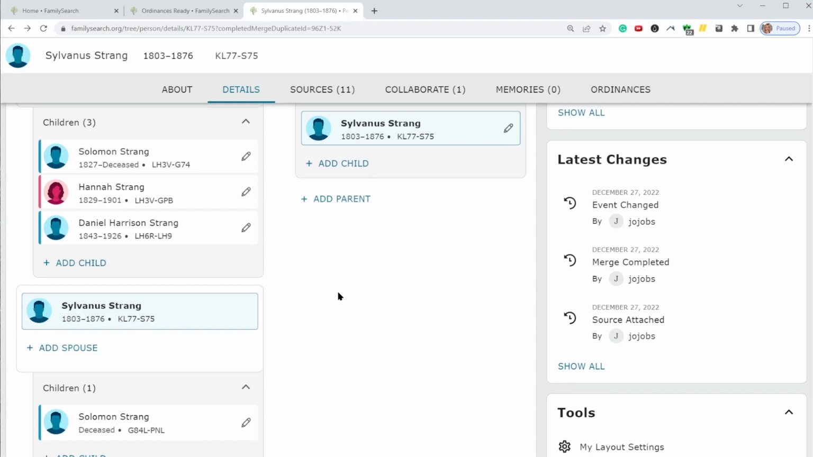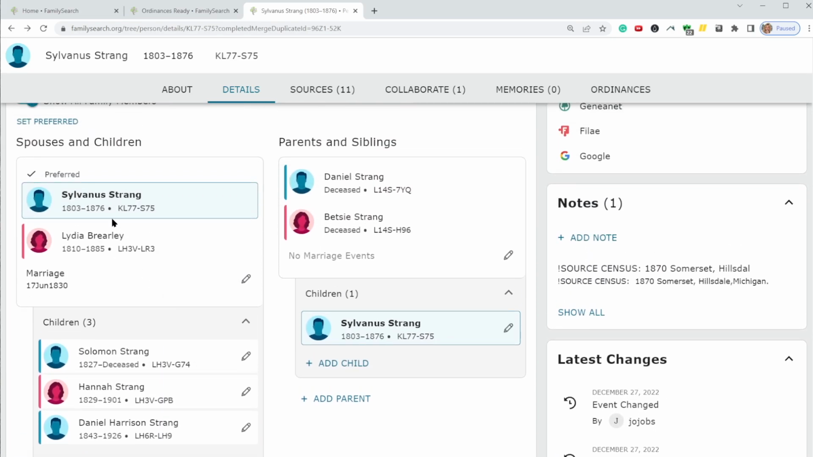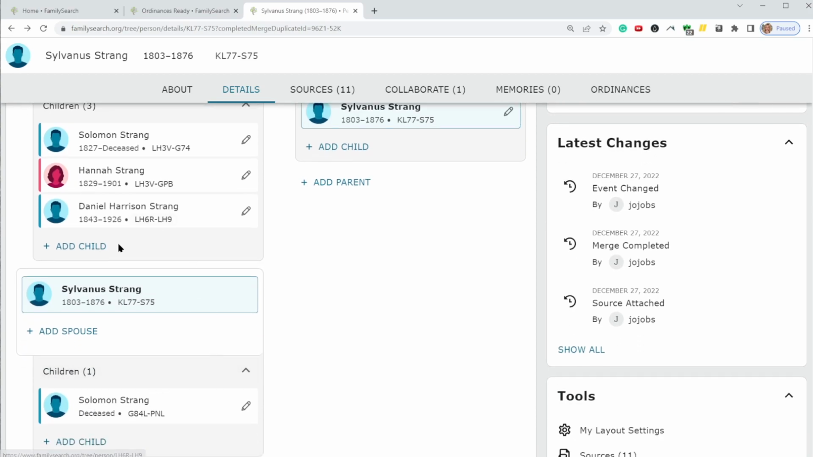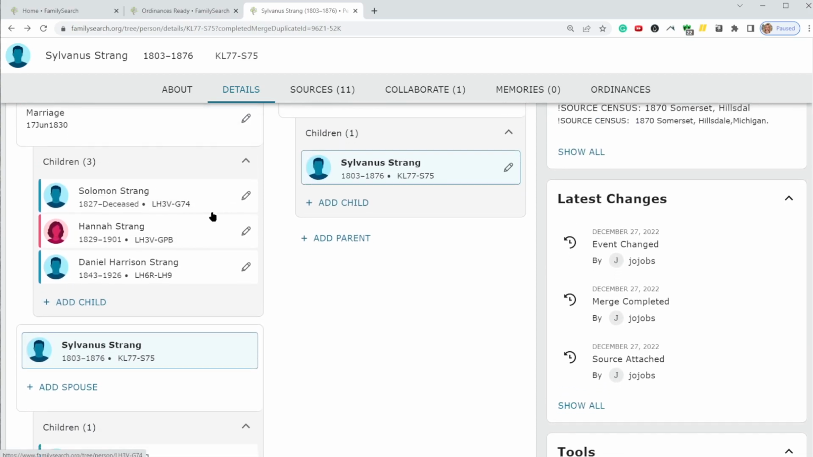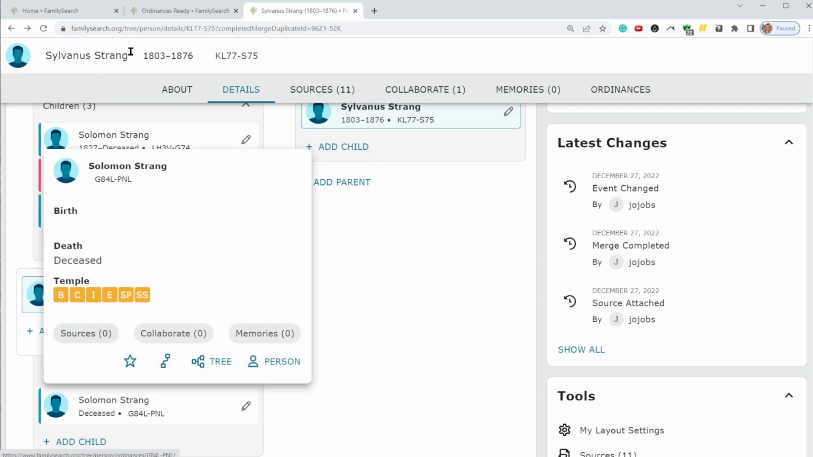Now take a picture of this ID here. Okay. And this Solomon. Solomon, where did he go? Right there. So make sure I get both pictures in there. I mean, both IDs in there. Okay, now we're going to click on him.